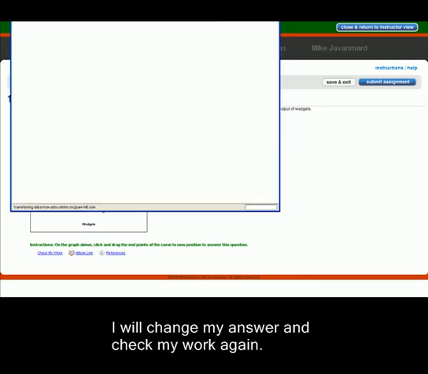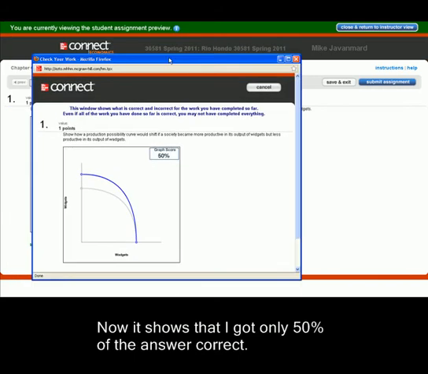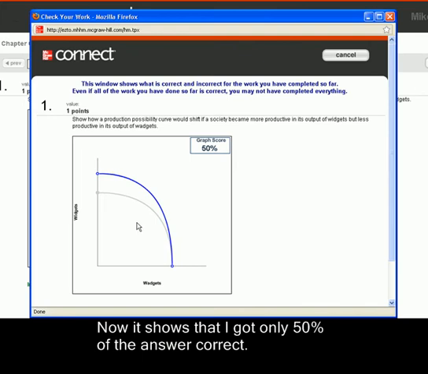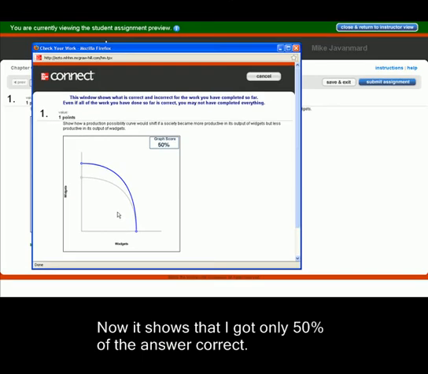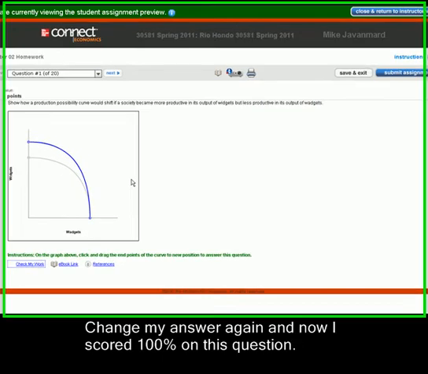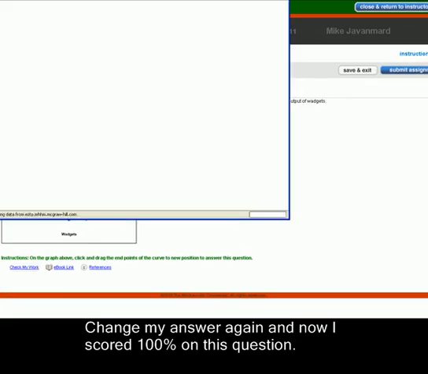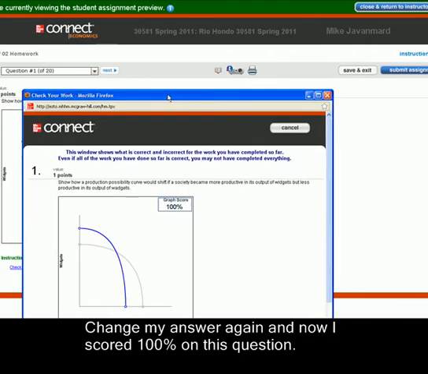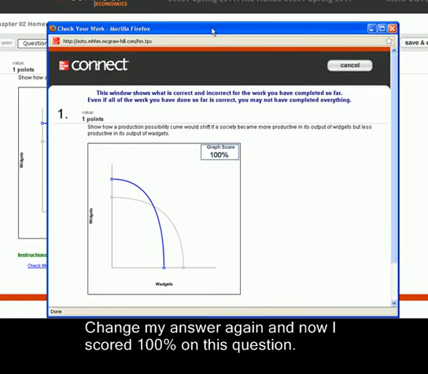Again, checking my work. In this one, it says I got 50% of it right. So there is something missing. I need to go back and figure it out. Check my work again. And look, I got 100% correct on this one.